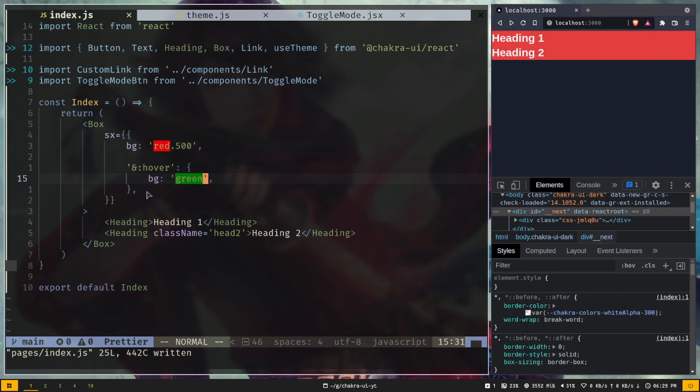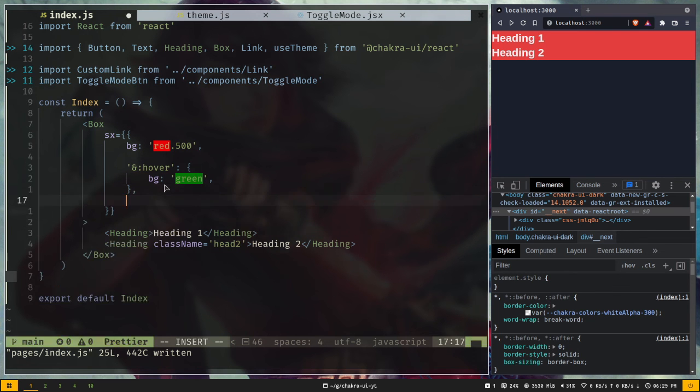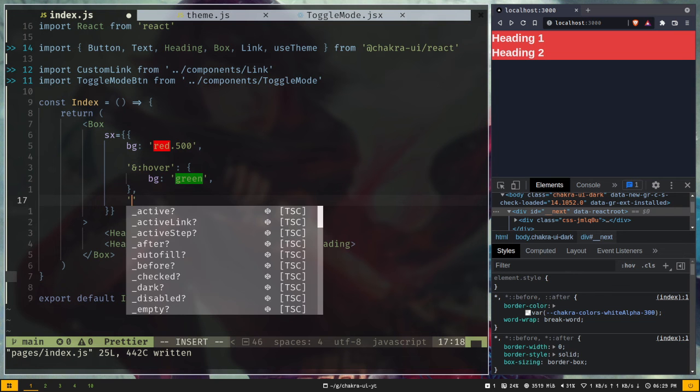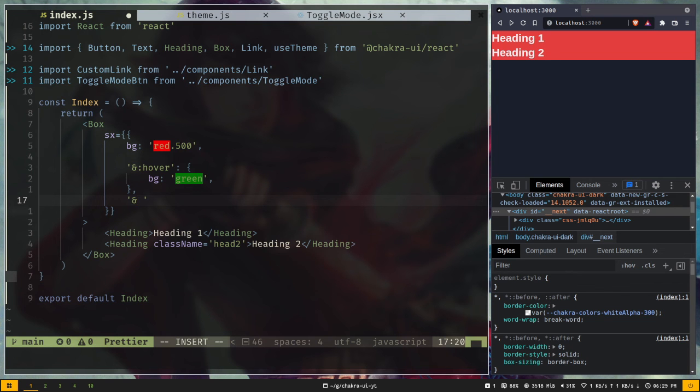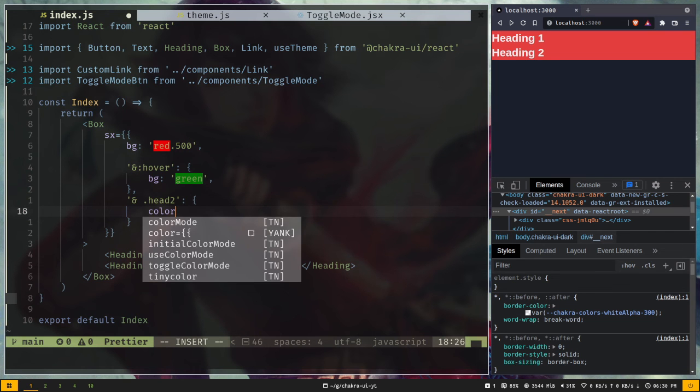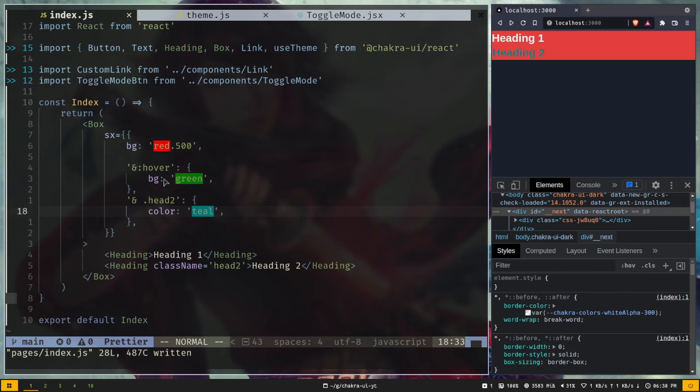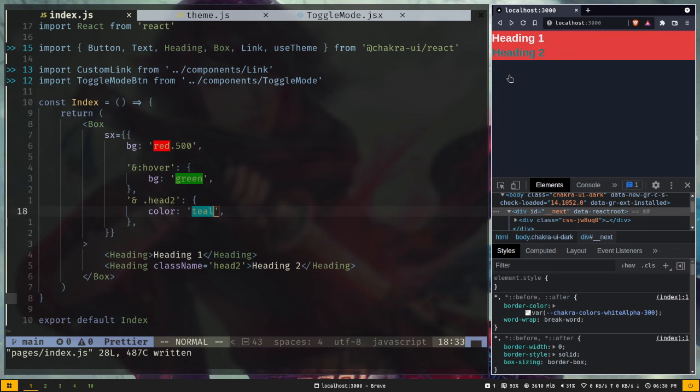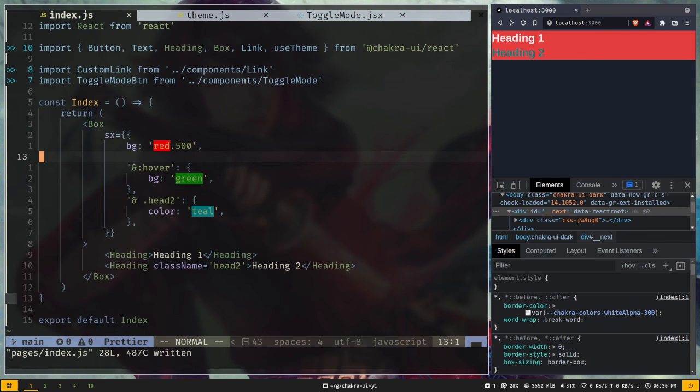And you can also select any kind of children using the class name, ID. I mean, the way you do in normal CSS. For example, if you want to select this heading 2 with the class name head2, you can do that. Again, you have to pass a string as a key. Again, the ampersand sign. And this time you have to specify the class name head2. And let's just change the color to teal. And you can see the heading 2 color has been changed to teal. And I guess that's it for the SX prop. Whatever you can do in CSS, almost you can do that in the SX prop, but the syntax is a little bit different.